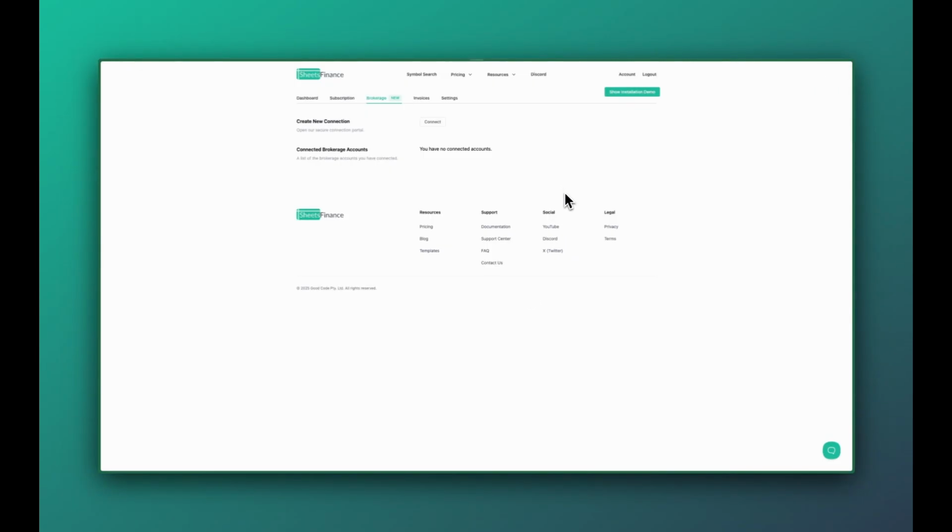I'll just refresh the page. Okay, great. So there's Alpaca Paper. We are now connected. That's all we need to do on the website, SheetsFinance.com, where you manage your subscription. So from here, we can now head back to Google Sheets.